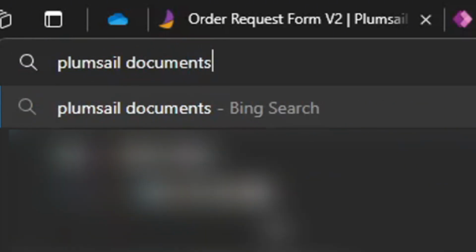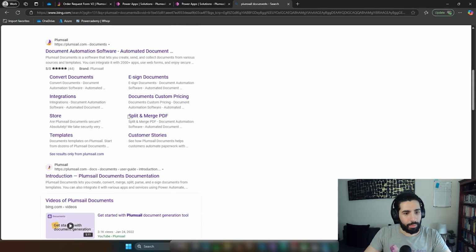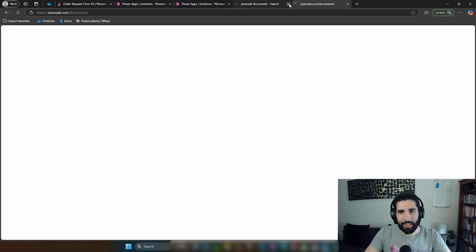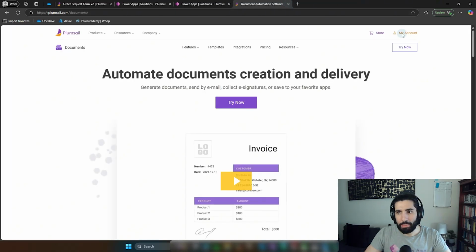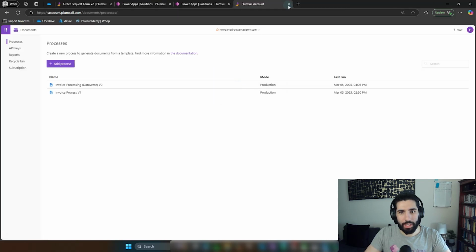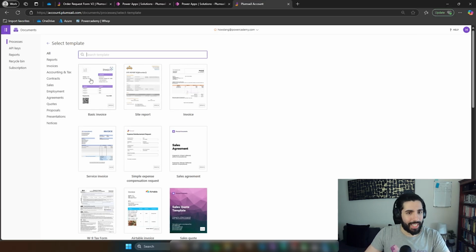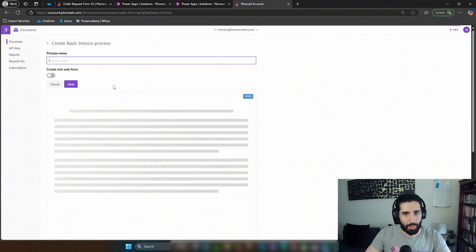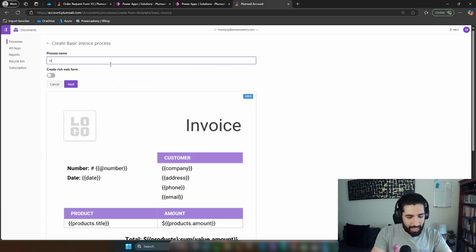So if I come into Plumsail Documents, I'll scroll down and select this, come into my account, and then you can see we can choose a product. So we'll choose Plumsail Documents and we'll just close that. You can see that we've got these two that I've been testing on, but what we'll do is we'll select add process and we'll start from a template, but you can also start from blank, so you can create your own documents. Okay, so we'll just start from a template. Amazing. And then we'll just select the basic invoice template.